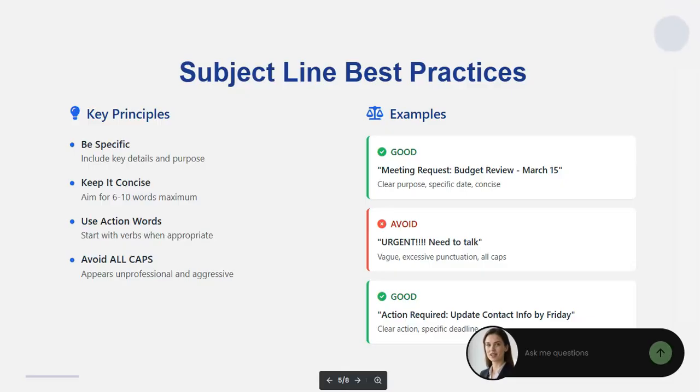The example shows how these elements work together to create effective business communication. Subject lines deserve special attention. Follow these best practices. Be specific by including key details and purpose. Keep it concise. Aim for 6 to 10 words. Use action words when appropriate. Avoid all caps, which appears aggressive. Compare these examples. Meeting request, budget review, March 15th is effective, while urgent. Need to talk is problematic. Good subject lines immediately communicate importance and content.